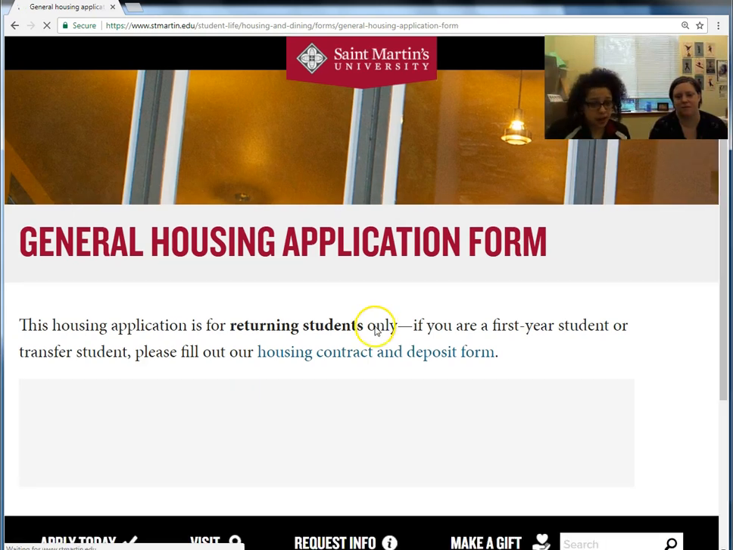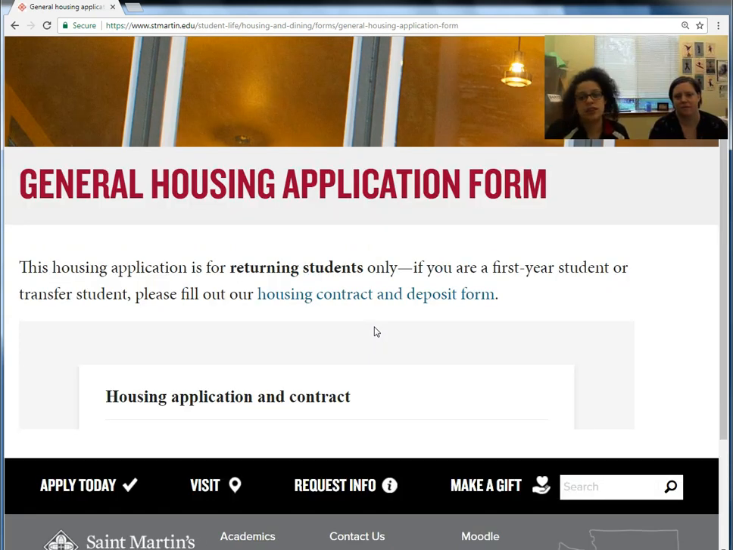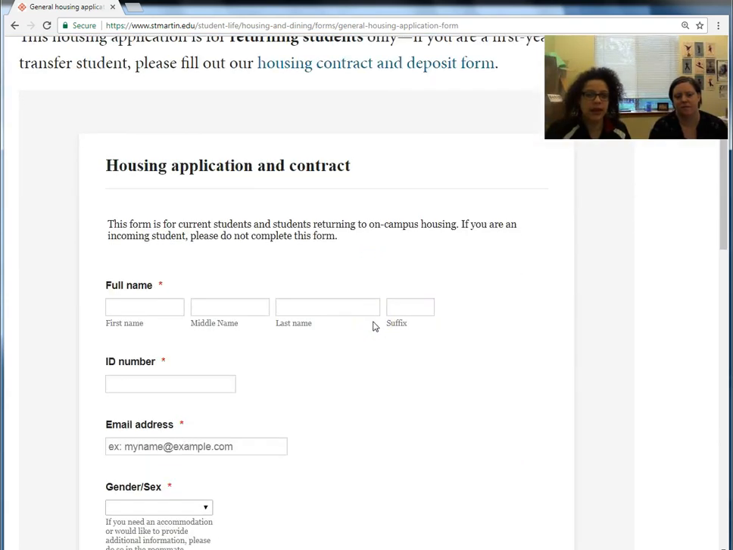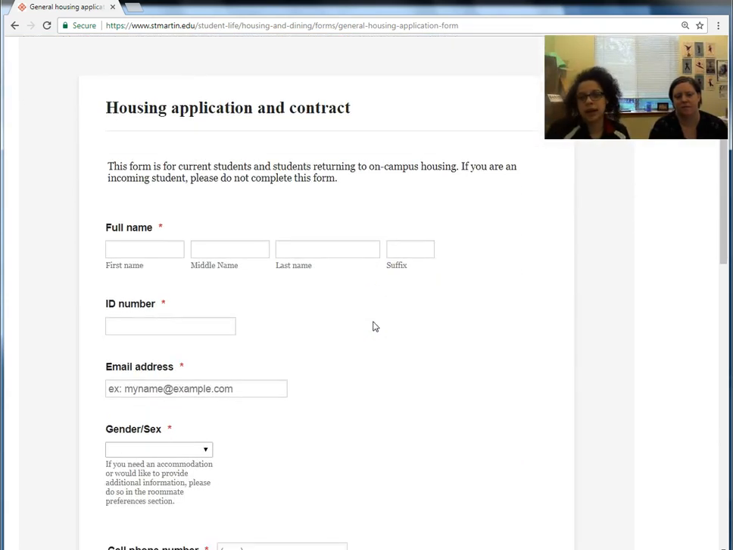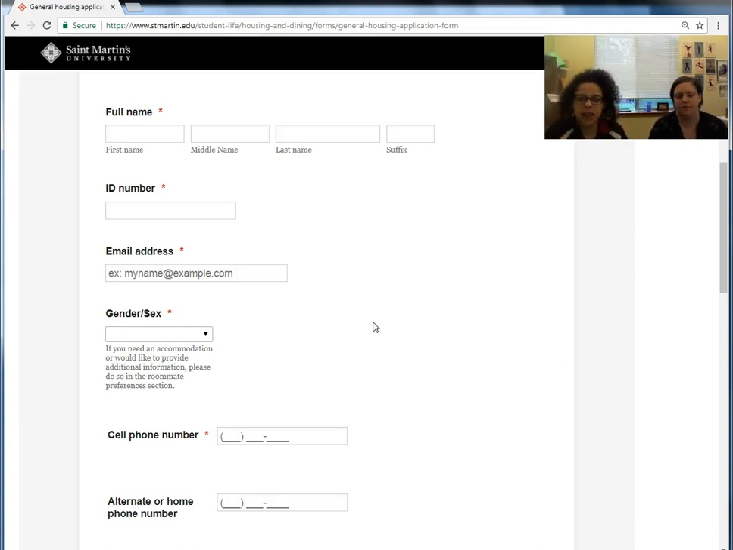That will take you to the application that we'll be using this year. It's really important that you use the correct application because if you don't, you won't be able to get your priority number, and we'll talk more about that later. It'll take you to the first page of our application and contract, and then through a variety of pages through the contract. We recommend setting aside about 10 to 15 minutes to complete this thoroughly. So again, please make sure you're setting aside that amount of time to do so.